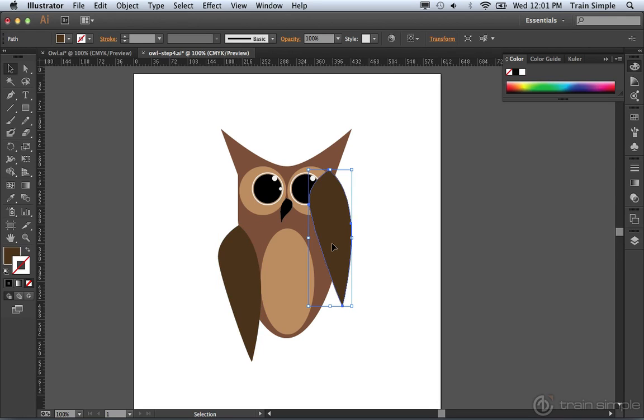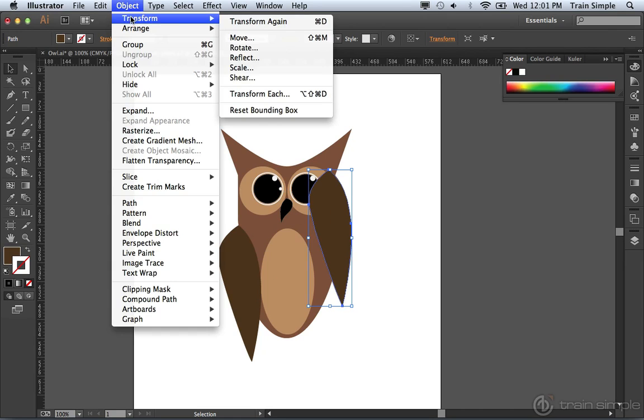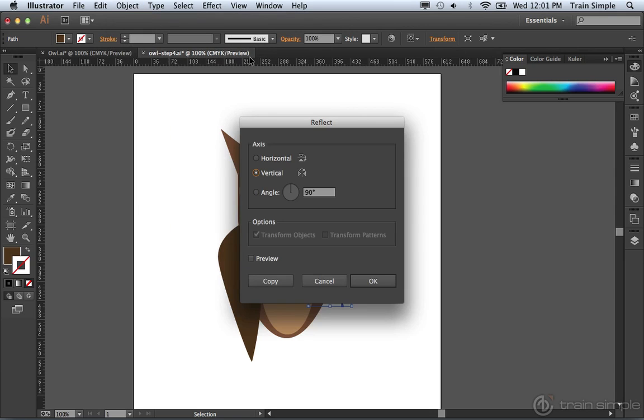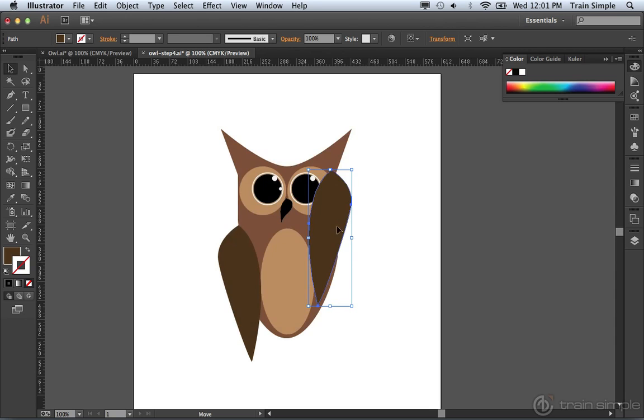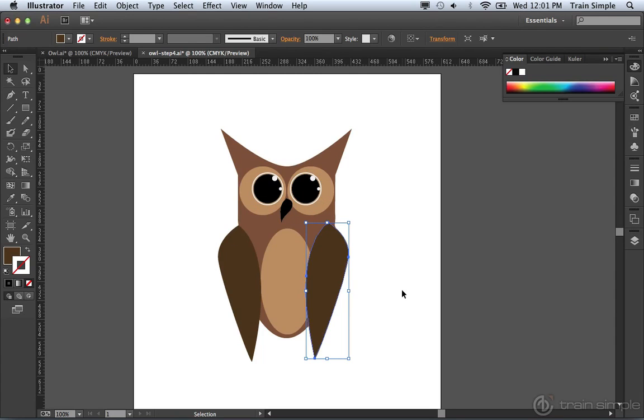Of course, we want to flip this wing around, so with it selected, you can come up to the Object menu. From the Object menu, you can choose Transform, and from there you can choose Reflect. Now that's going to open up the Reflect dialog box. In this case, we want to reflect it vertically. So with that selected, you can click OK, and it will flip the wing. You just want to go ahead and move it into place.